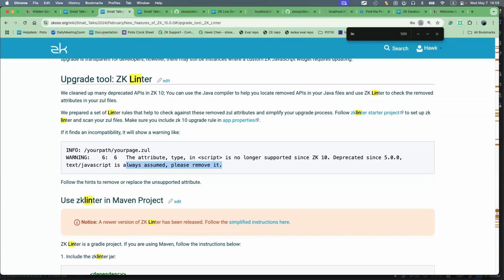Upgrade from ZK type, that's why I was asking. Changing anything. Yeah, so Ian, you have to change something, but no need to rewrite the whole application.